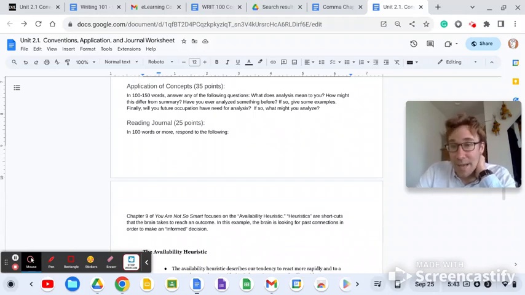Application to concepts. I want us to think forward a little bit, and for this, we're going to start writing analysis. And so, what does analysis mean to you? How might this differ from summary? When you summarize something, you're recalling what happened with accuracy. But when you analyze something, it's a little bit different. Think of analysis as really digging into something and trying to figure it out.